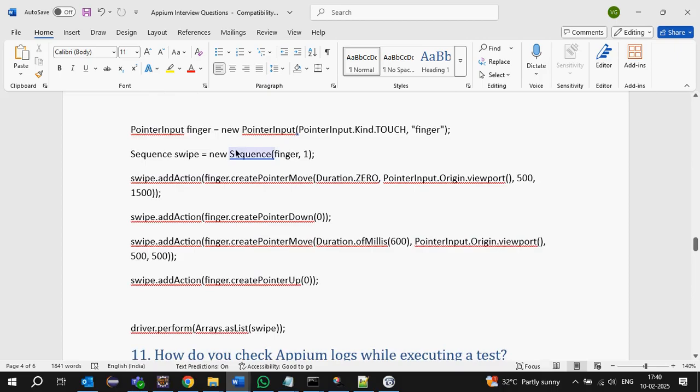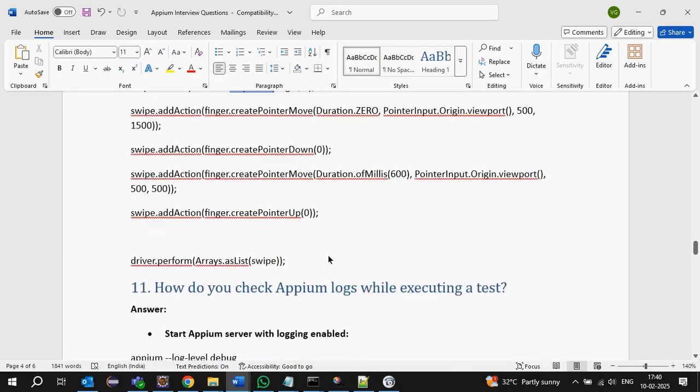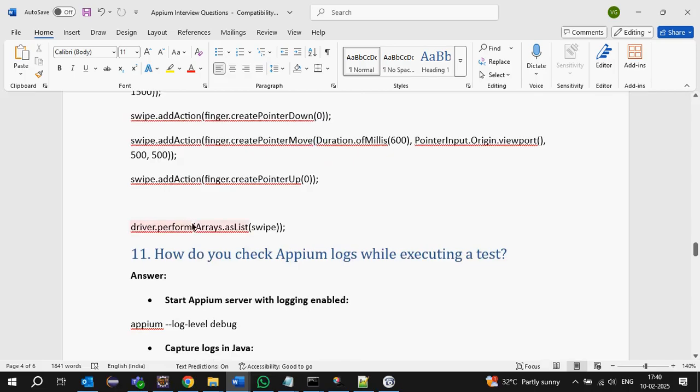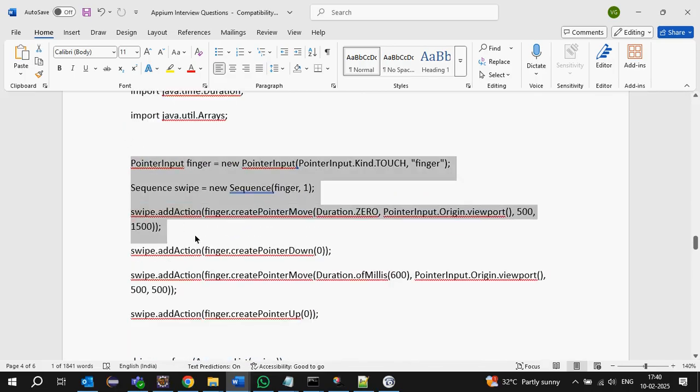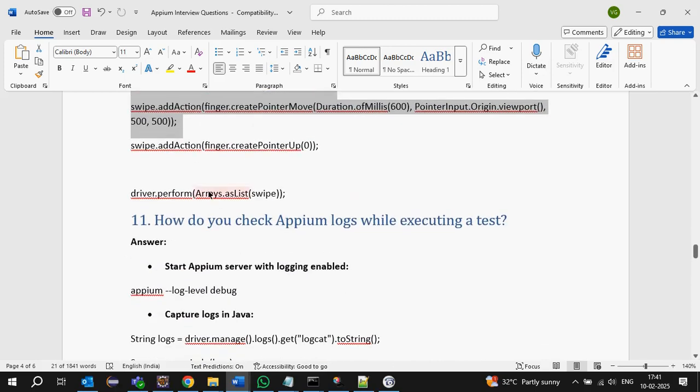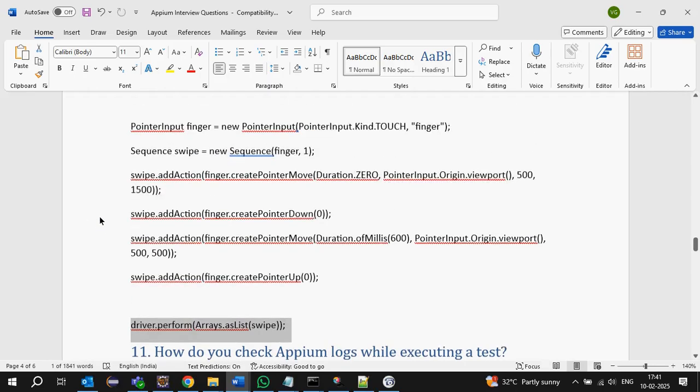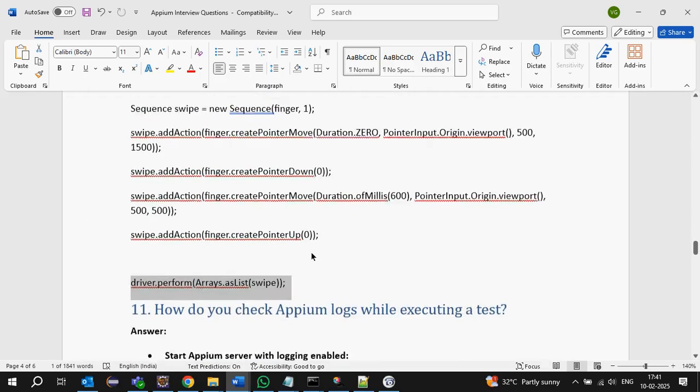A little bit lengthy code, but we can get it easily. Then driver dot perform. We have to convert this swipe action into a list: Arrays dot asList swipe. Driver dot perform Arrays dot asList. We can give this swipe object all the sequences. It will execute.